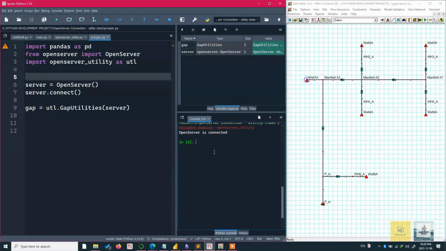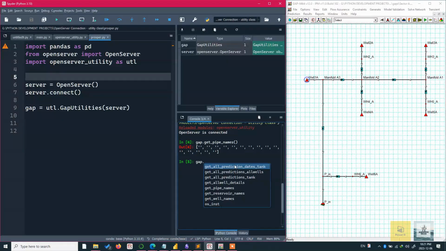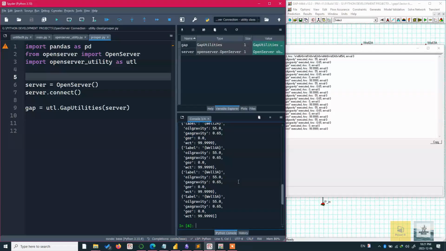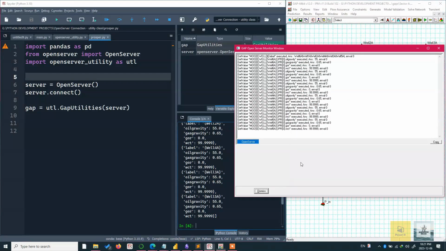So the first thing I will do is type gap dot get all pipe names. So I'm getting the pipe names, as we have multiple piping segments on this GAP project. So let's press enter. Next step is actually to get all the relevant information of the well. So gap dot get all well details, open and close parentheses, and then run it. So basically those are all the relevant information that you need.